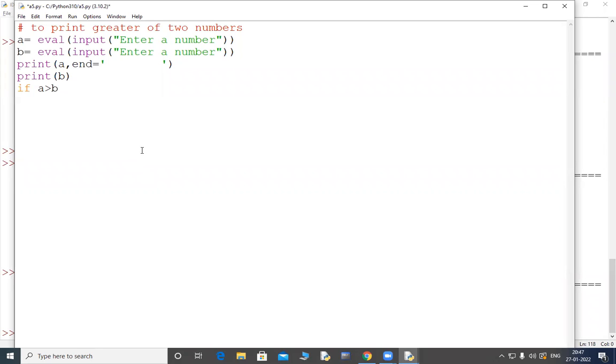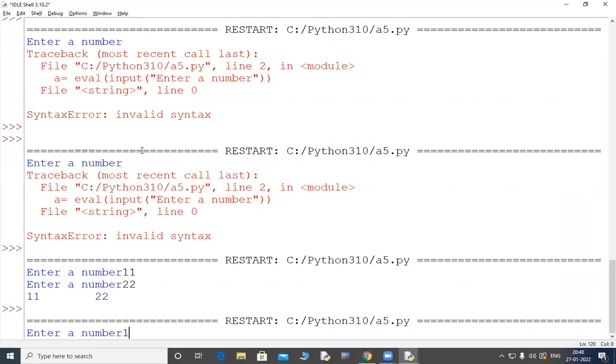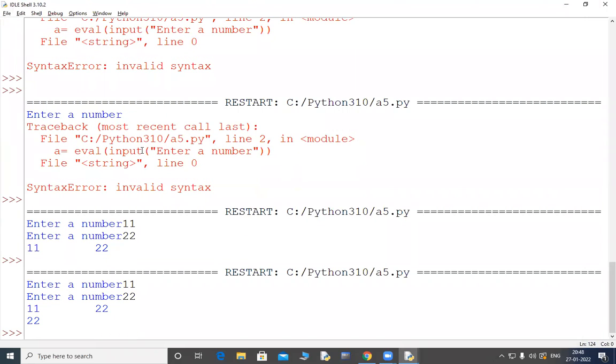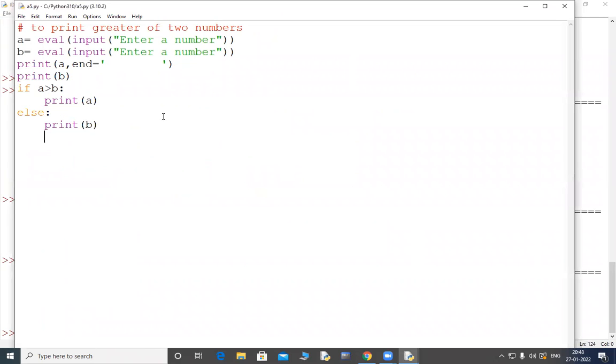Okay. But when you write some statements like if or loops, automatically the indent will come. Okay. By default, this indent is coming like this. Okay. So I can write something like print A here. Then I need to write like this and then write like this. So let's check this program. Okay. So 22 is the greater number. So just see how this if is written here.